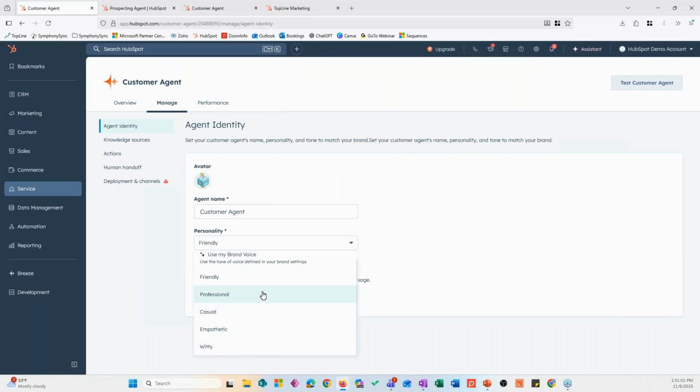But again, just like our prospecting agent, if you do have a brand voice already set up in HubSpot, you can have your customer agent use that pre-existing brand voice. And just like our prospecting agent as well, if you do have a customer base that is in multiple languages, you can have your agent auto-detect the language your customer is using in their first message to help tailor your customer agent to communicate in their preferred language.